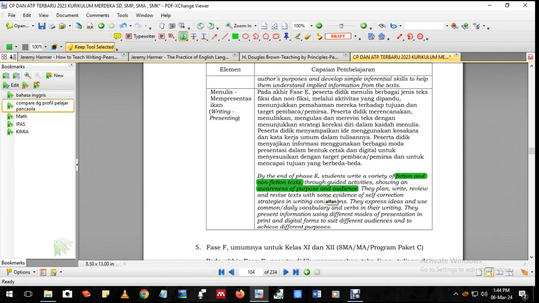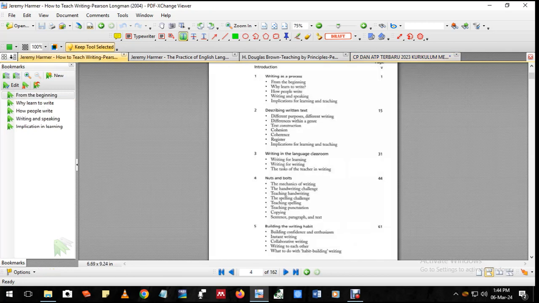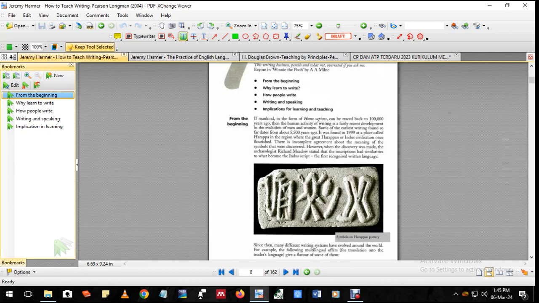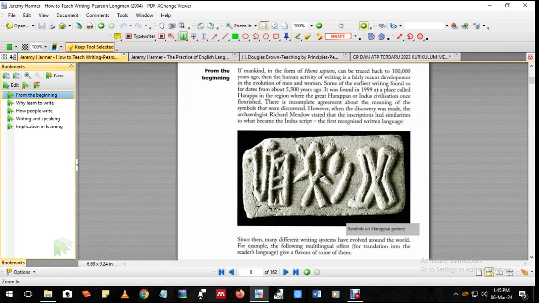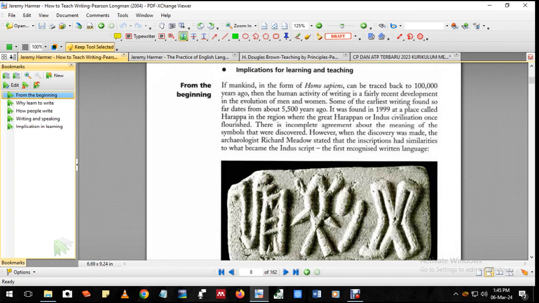Okay, so that was the overall sources and the objective of the classroom that we would like to decide. After that, now we will discuss the beginning of writing in Jeremy Harmer's book, in the introduction in chapter 1. So the first is about the story, right?